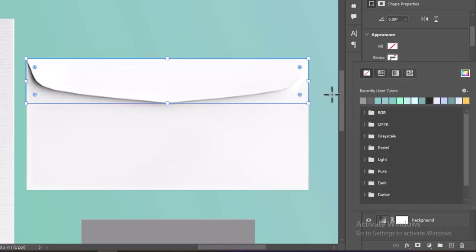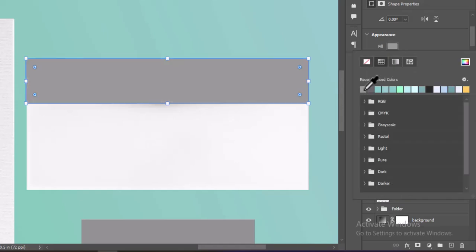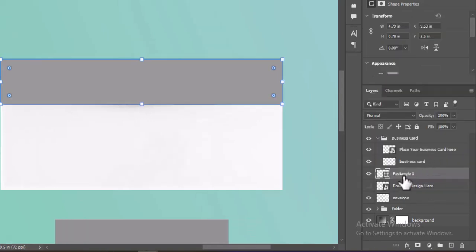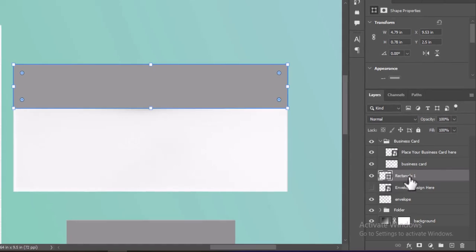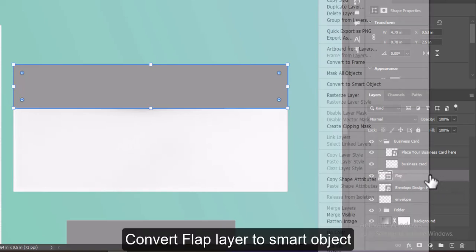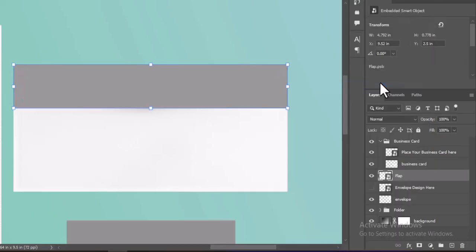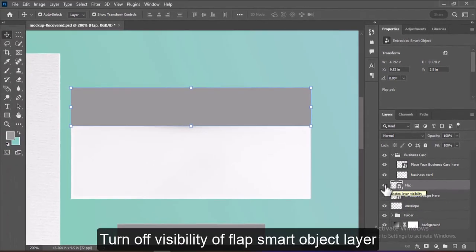In the Options bar, remove any stroke and set the fill color to grey. Once the rectangle is drawn, rename this layer to Flap for easier identification. Right-click on the flap layer and convert it to a smart object as well. Then turn off the visibility of the flap layer.